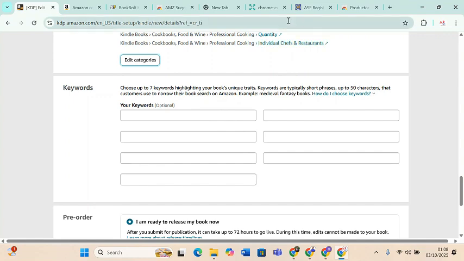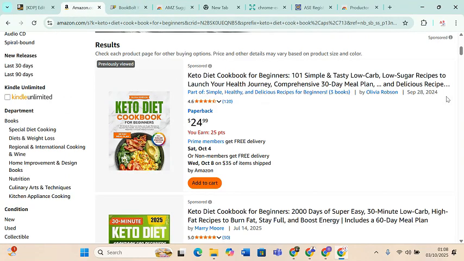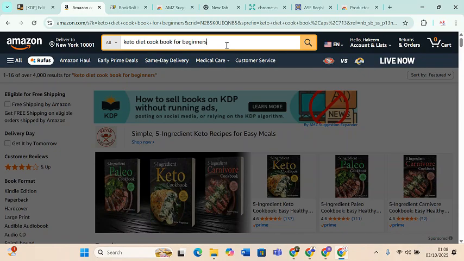So let's check whether the AMZ Suggestion Expander has been working. Let me check whether it is working now. Let me just search for something.